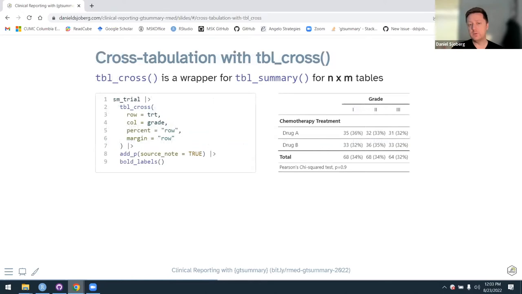We're not going to go through examples with them, but just quickly, I wanted to talk about some other summary types that are here. So Carissa Whiting, who's with us today, she wrote this function called TBL cross, and it wraps TBL summary, but gives you a cross tabulation. So you can see here, we are passing it a data frame, just like you would with TBL summary. And we're saying that in the row, we want to have our treatment variables, and in our column, we want to have grade. Our percents that we're showing, we want to show row percents. Those can be row, column, no percents, cell percents, what have you.